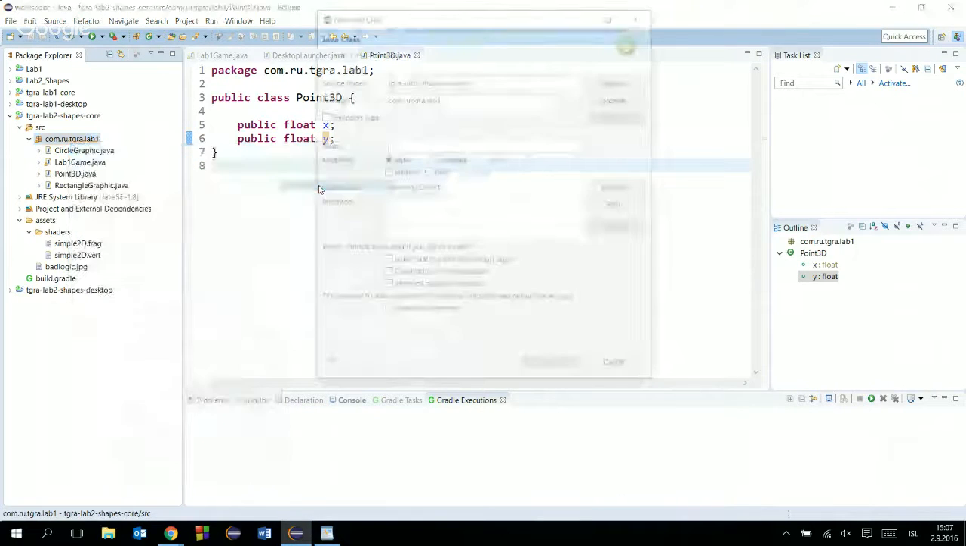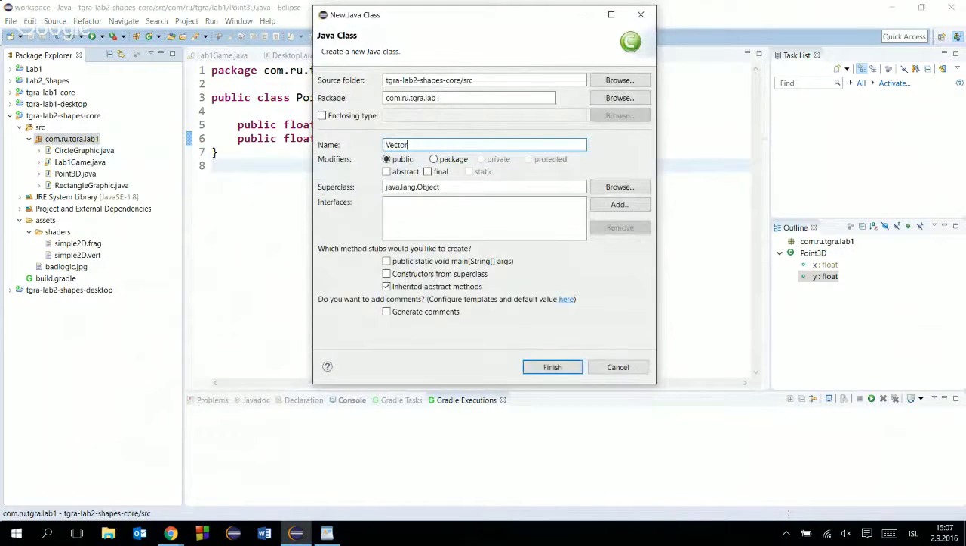New class for 3D. In the end, we might, or in some of the other videos, I make classes point 3D and vector 3D, and then make actual operations on them, like addition and subtraction and cross product and dot product and stuff.